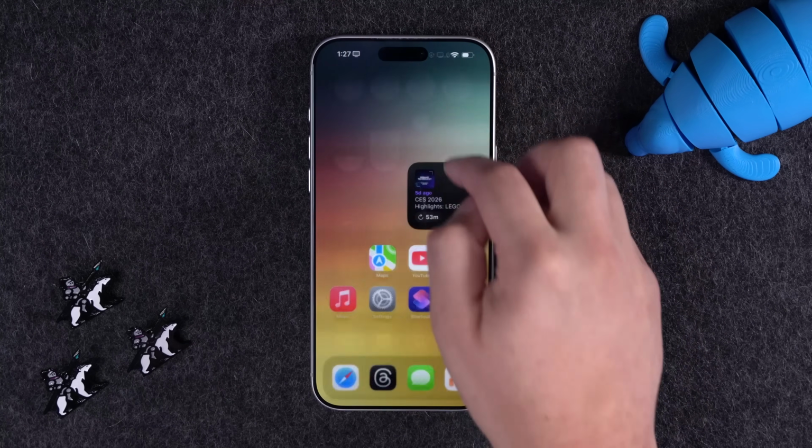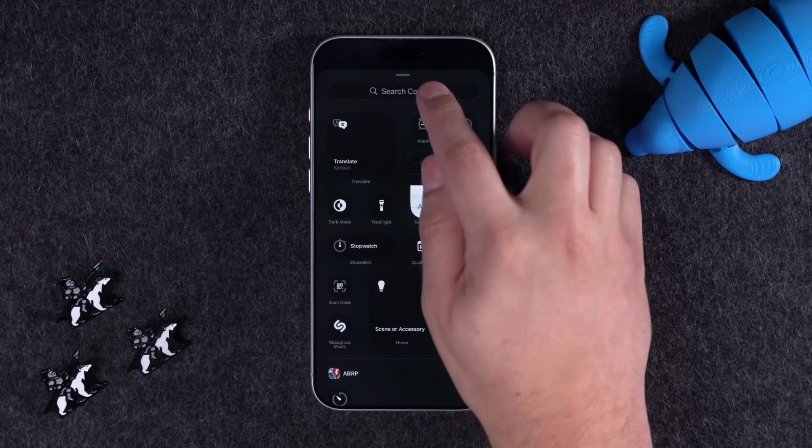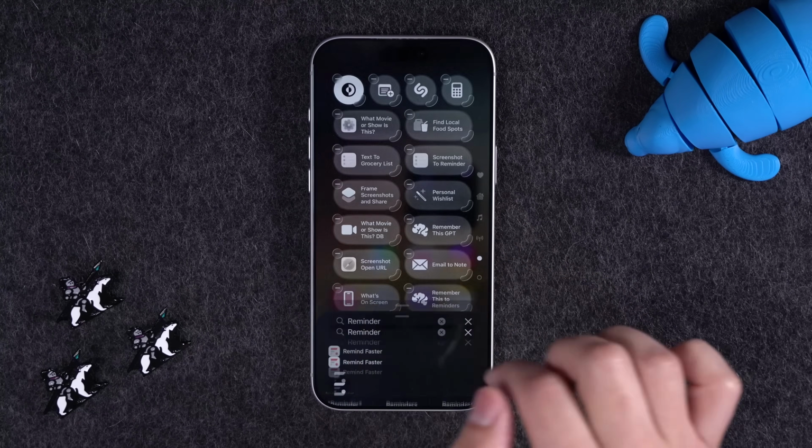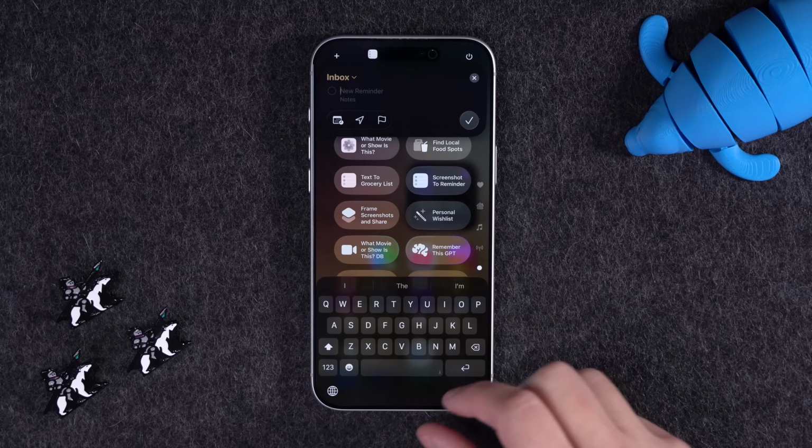You can also add that new reminders action here in Control Center. Just go to a blank page or replace a control you've already had, search for the same thing, use that new reminder control, and now it's right here in Control Center. You can just tap it and create that new reminder that quickly.